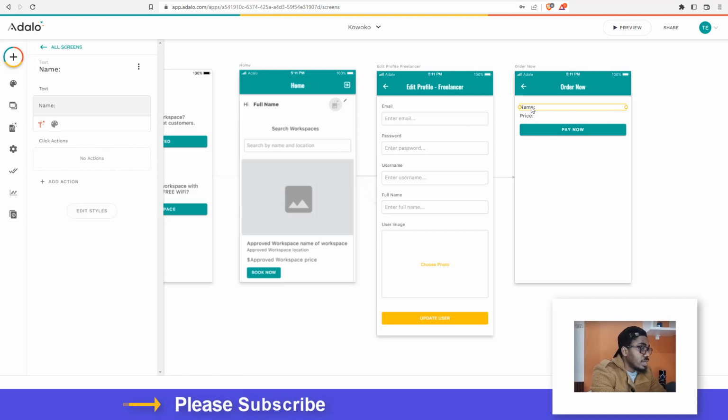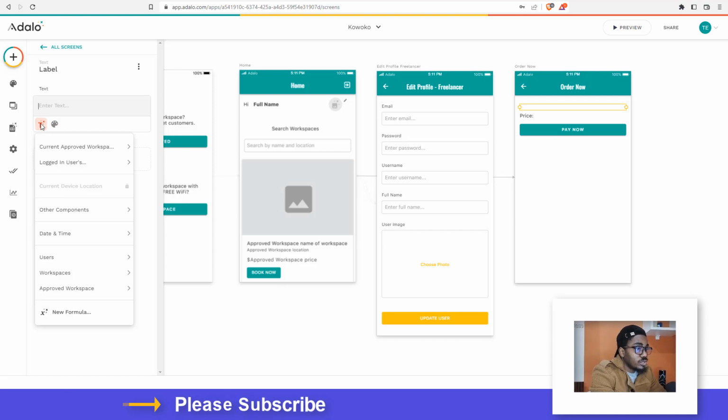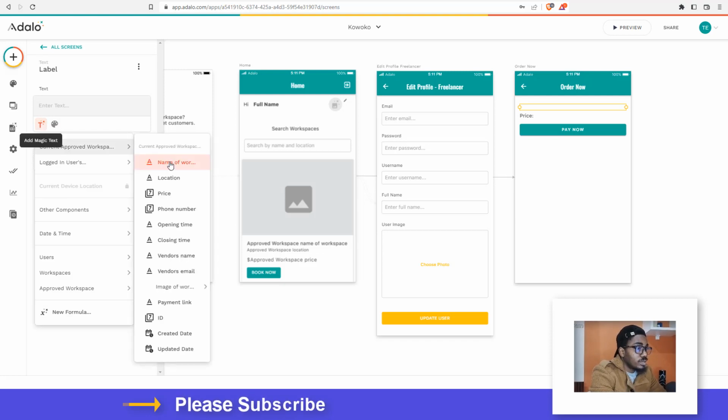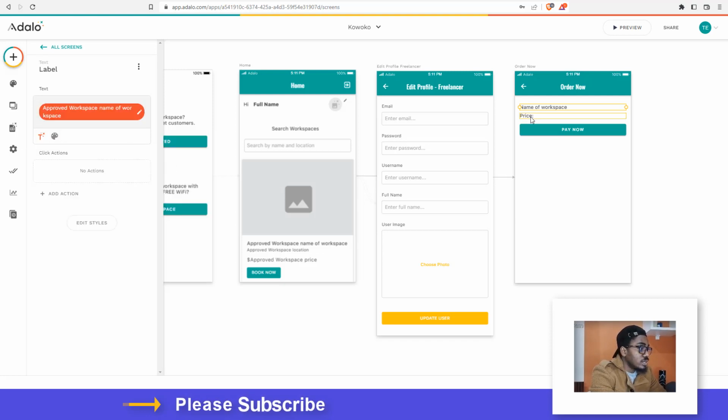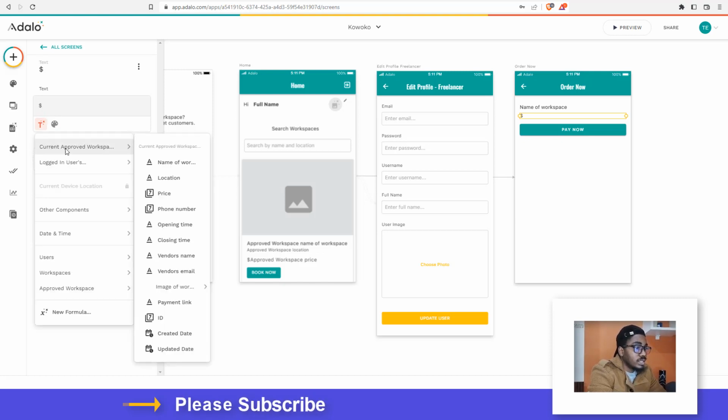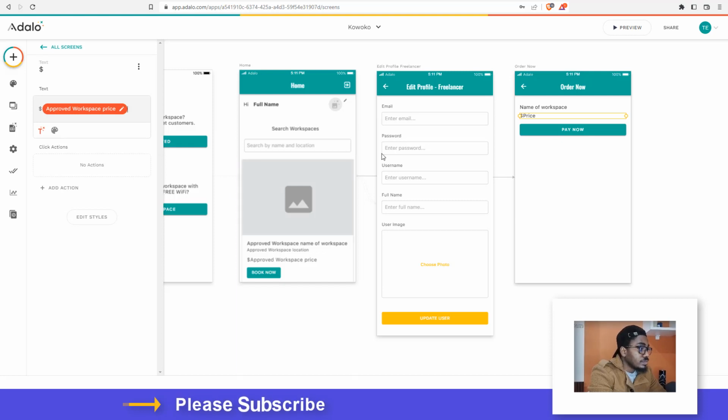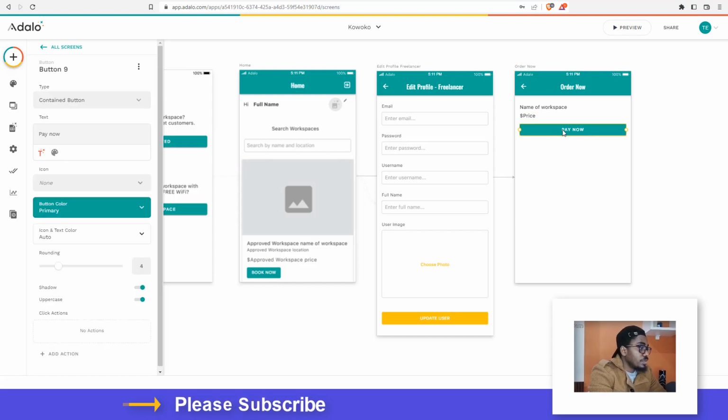Then we will come here and intercept the things that we have sent. So instead of removing the name, we're just using it for working purposes. So current workspace name, that's what we're using. Then the price here, we can just take the price off and put a dollar sign, and then use a magic text, current approved workspace price. Okay, and then the pay now button. Now this pay now button is going to be getting something from the database, the payment link that is being updated by the admin.